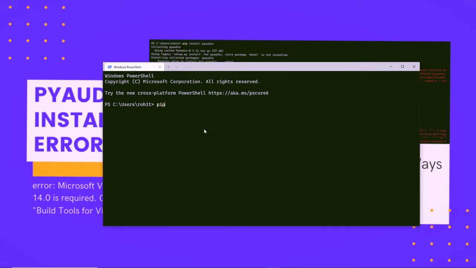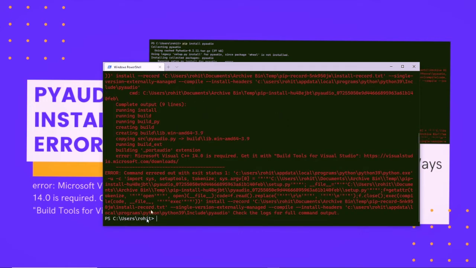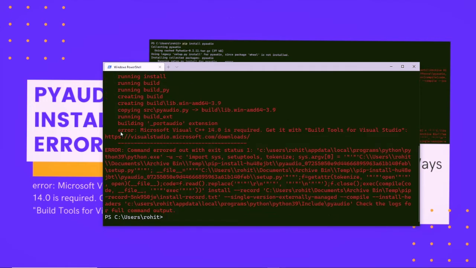just type pip install pyaudio. Sorry, this will surely get you an error. Wait for some time. Yeah, here's the error. What is this error? You can see over here, the error is Microsoft Visual C++ 14 version is required.